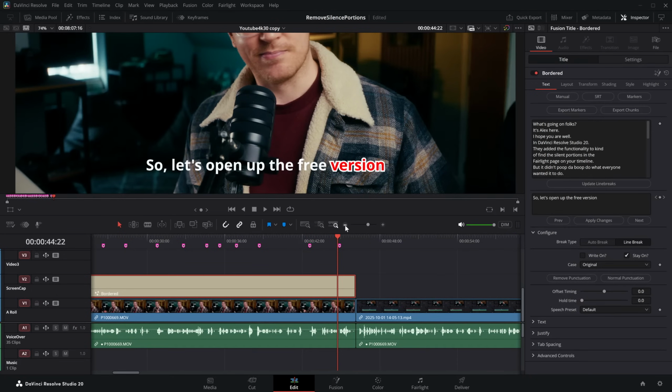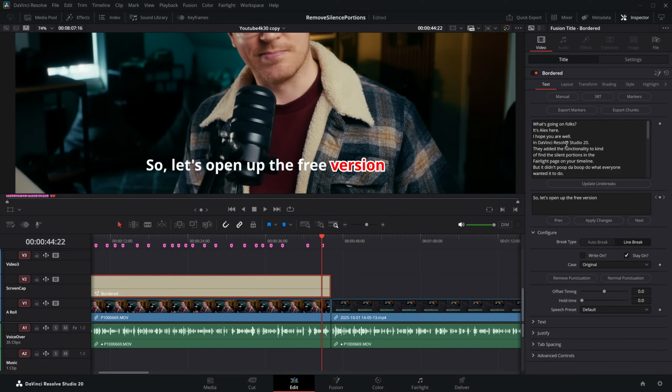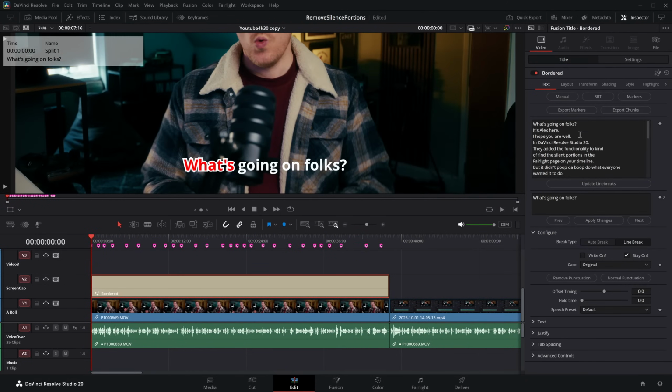Now, what's really cool about this, before we get into some of the additional stuff, is we've made line breaks. So we've dictated where our lines are.